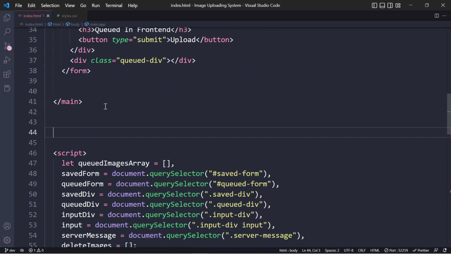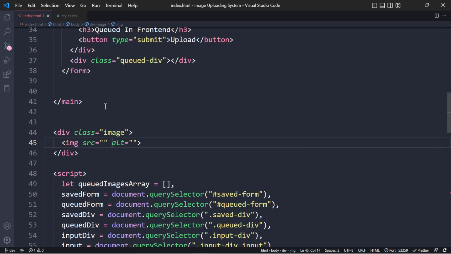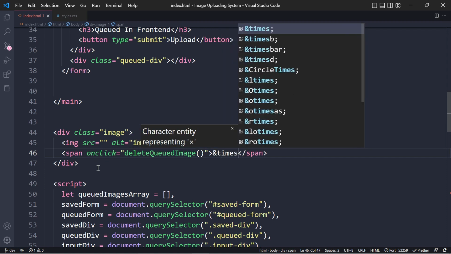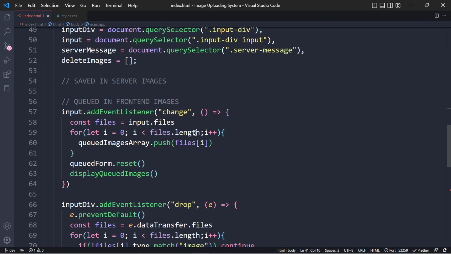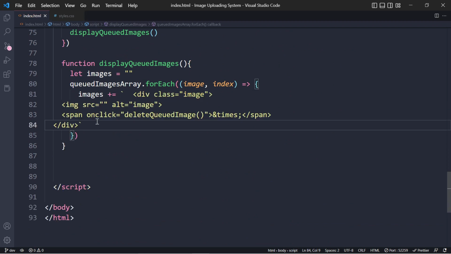I like to create my HTML over here. It's a lot easier. So let's go ahead and create a class with the name of image and an image tag. For the alt, let's add image, and we're going to create a span. In here, let's add an onClick. So we're going to be calling on a function called deleteQueuedImage. All right, and we're also going to add a little x so the user can click to delete the image. All right, let's copy this, or cut it, I should say, and we're going to paste it in here. But first, you're going to add backticks. All right, go ahead and paste it in there.